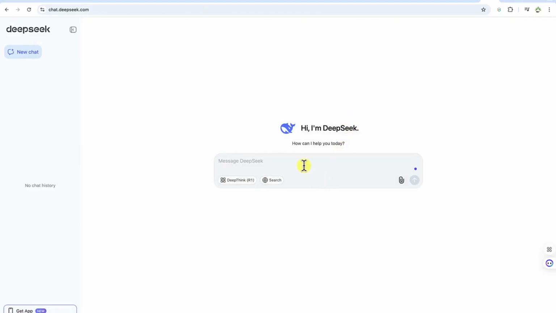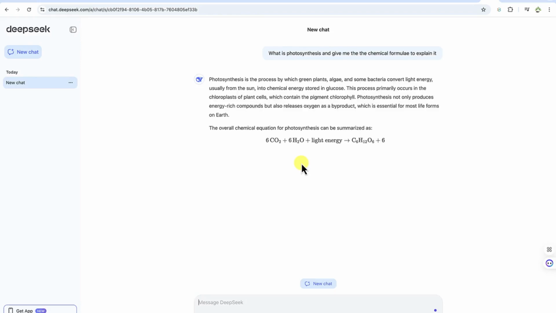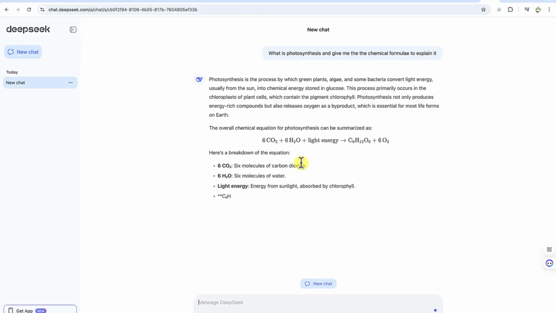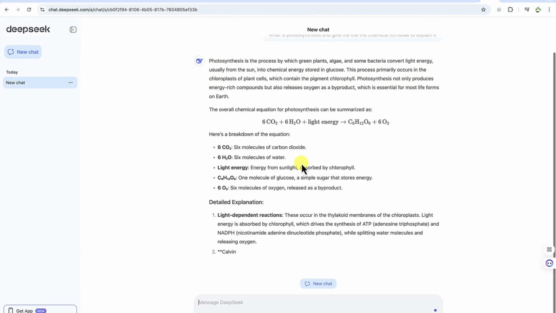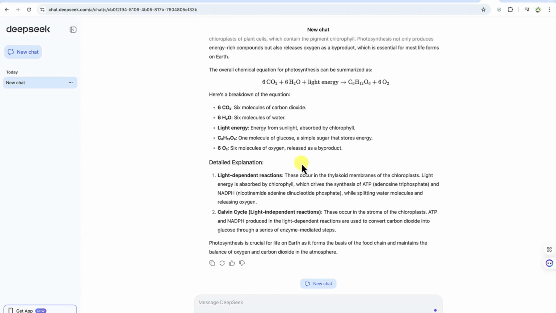Now let's start with the most basic thing. What is photosynthesis? And give me the chemical formula to explain it. Right, so let's say this is very basic. One of the key things that you can see is the speed that matters. Okay, it is very, very fast, and you can see it is giving me the chemical formula, and it is giving me all that I need related to photosynthesis just for a beginner. Okay, a beginner guide.